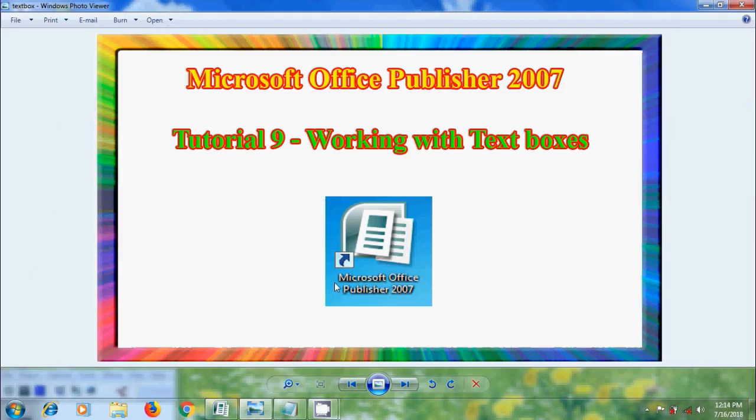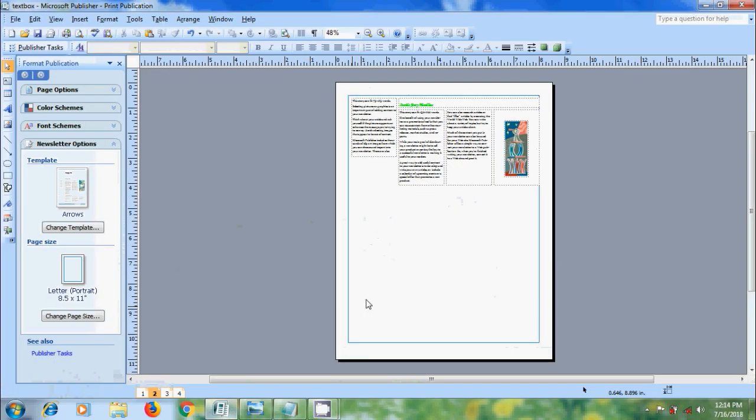In this tutorial, I will show you how to use text boxes in Microsoft Office Publisher 2007. Open Publisher 2007. As we all know, for entering the text, we need to create a text box, and we can also use already created text boxes to add more text. We cannot directly enter the text in the publication window.